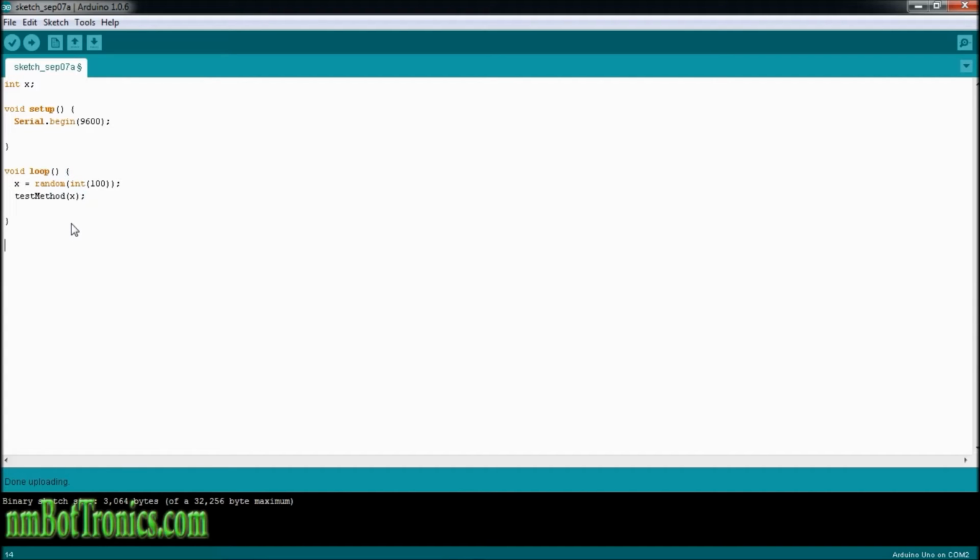Now we're going to get down and create our method. Void, it's not going to return anything. Test method, and inside here we're going to be catching that variable x, and we can name it anything we want. When that variable comes in, we can set a name to it. So we're just going to call it int y, and every time that we refer to this value, we're going to be calling it y inside this method.